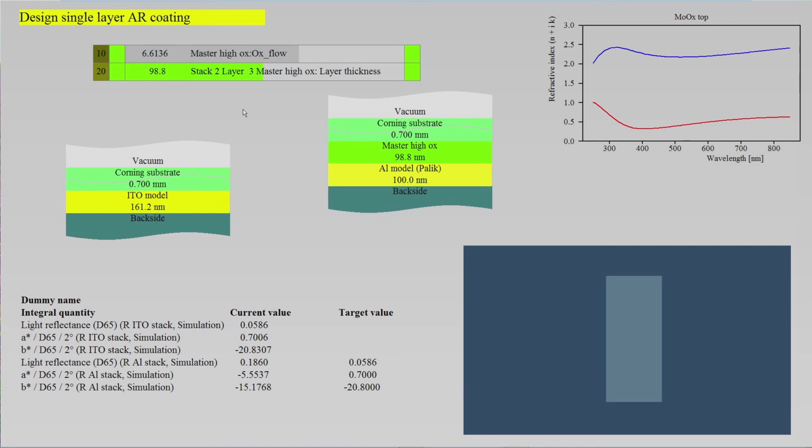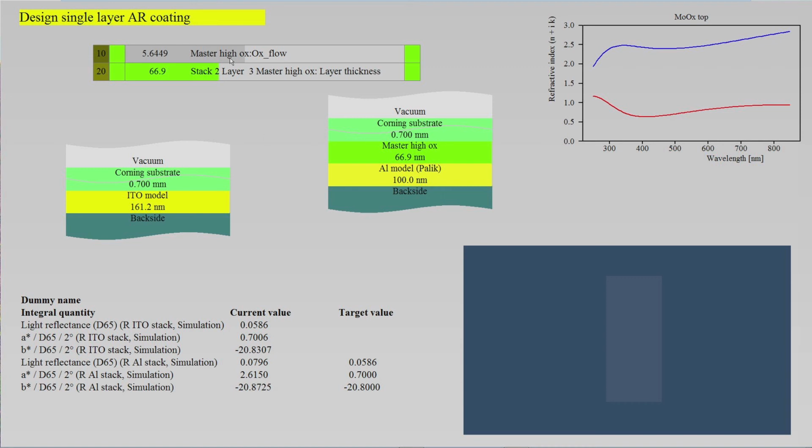If I start the fit, we should be at a good solution in a few seconds. Actually, for this layer stack, that's the best solution, about 67 nanometers with an oxygen flow of 5.6. And the bridges can be seen a little bit, but they are quite similar to the main area, the ITO covered area.